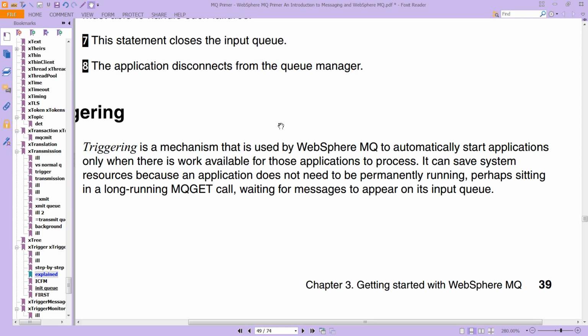And you can just imagine how important this could be if you've got hundreds of applications and potentially thousands of applications all trying to run at the same time because you've got multiple integrated systems through MQ. You could run out of RAM, and you clearly don't want to do that. So triggering will let you dynamically launch these applications.